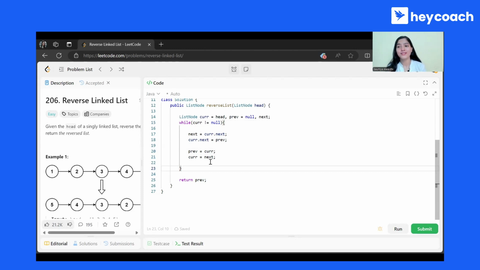Now talking about the time complexity and space complexity, as we are doing linear iteration, the time complexity is big O of n, and space complexity is big O of 1, right? So this is it. I hope you were able to understand. This is one of the most asked interview problems.